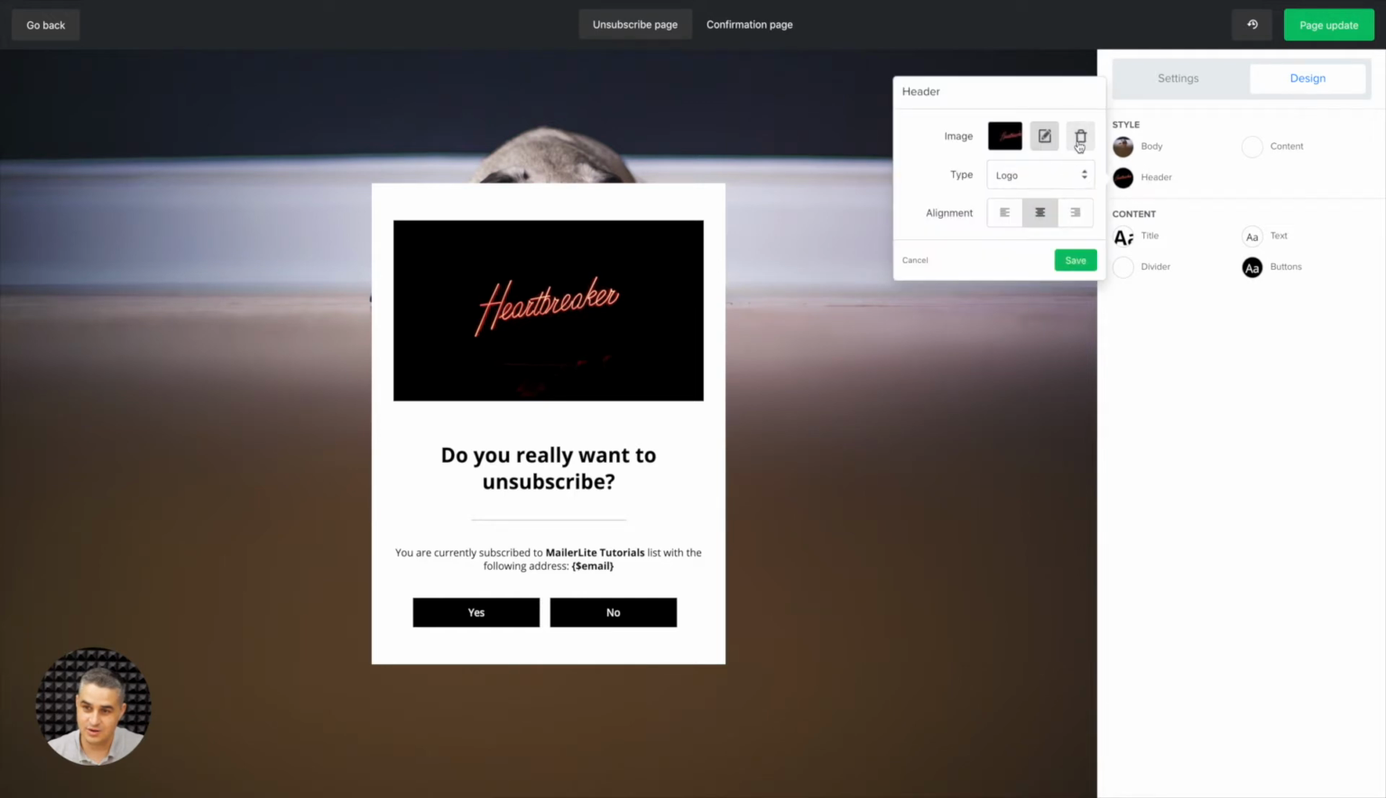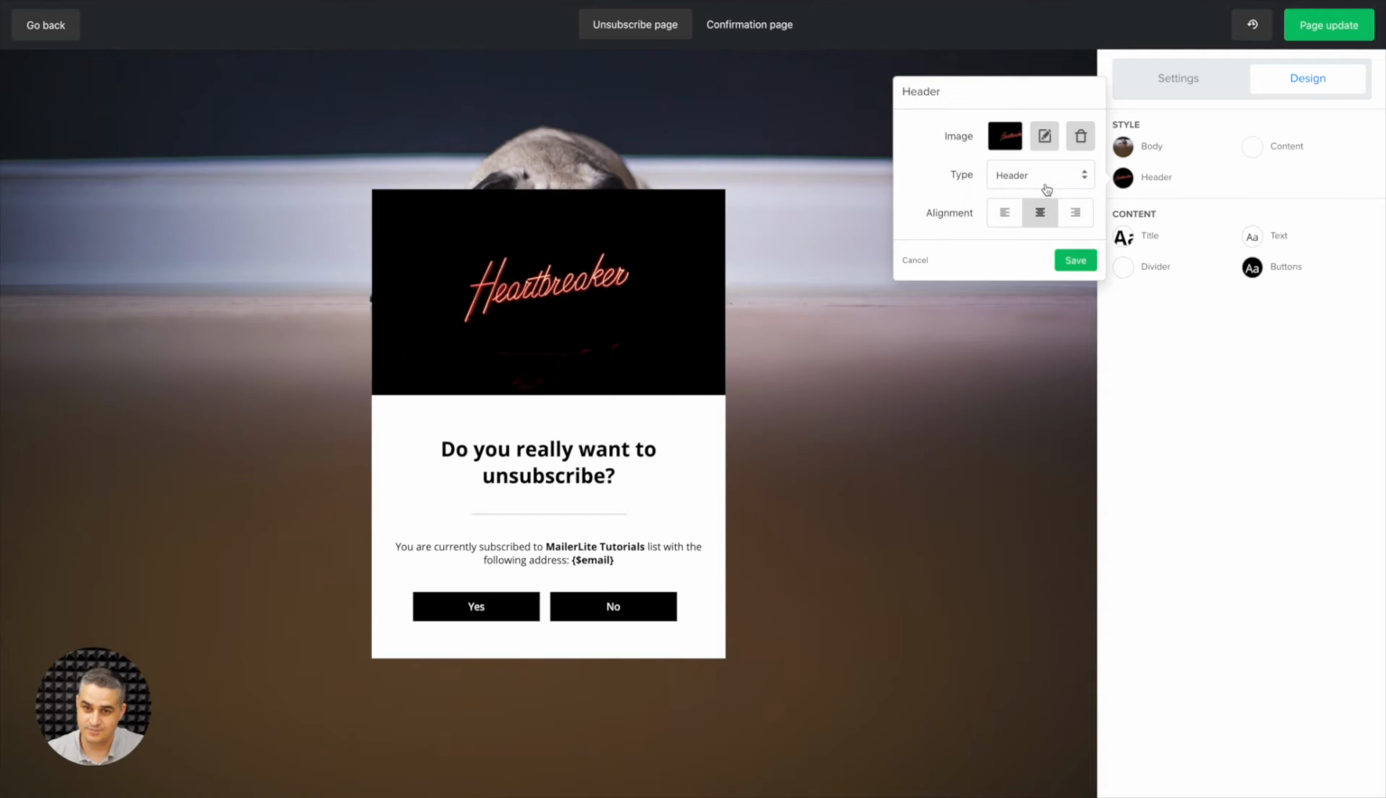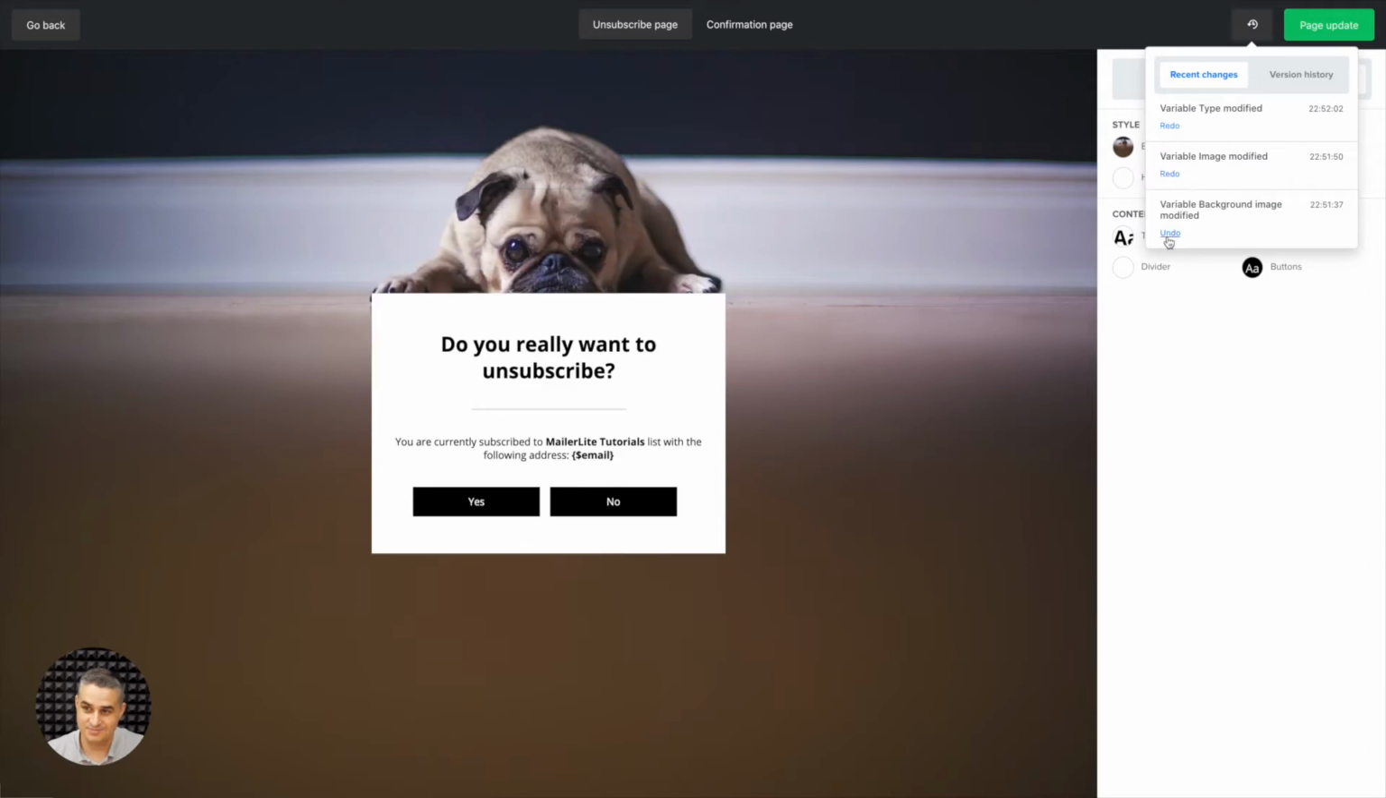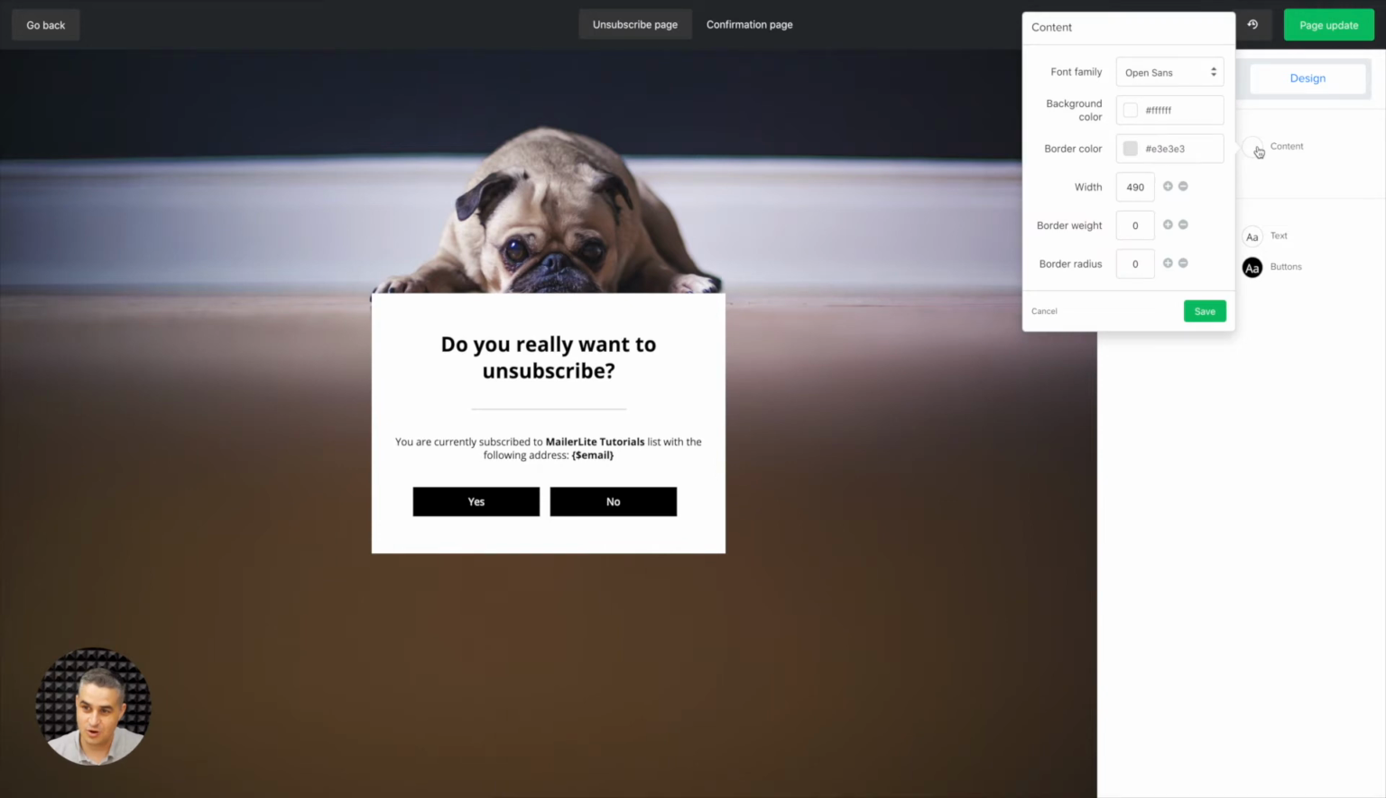You can delete it here. You can change it here. Or you can also go to the history here and just undo. There we go. As for the content, you can also change things like the border. You can make it more rounded here.